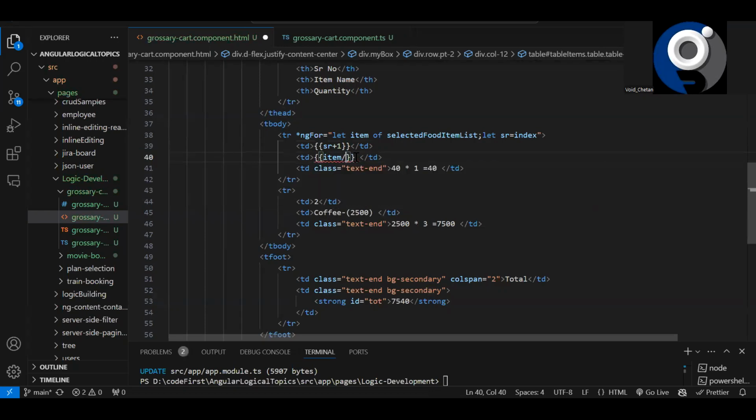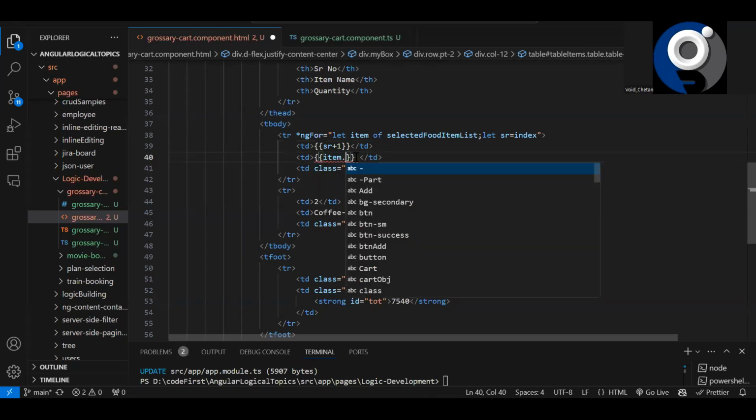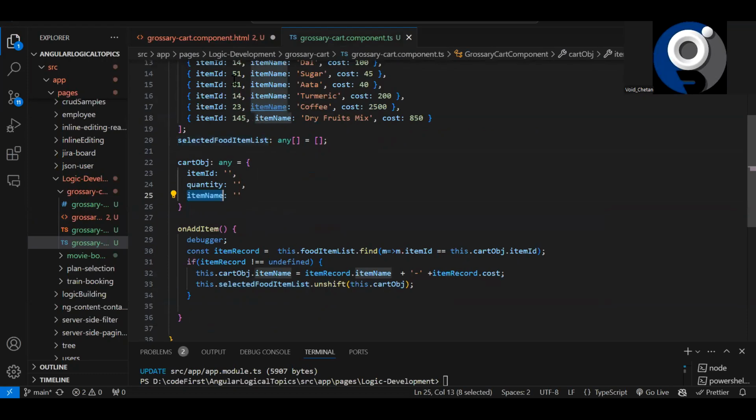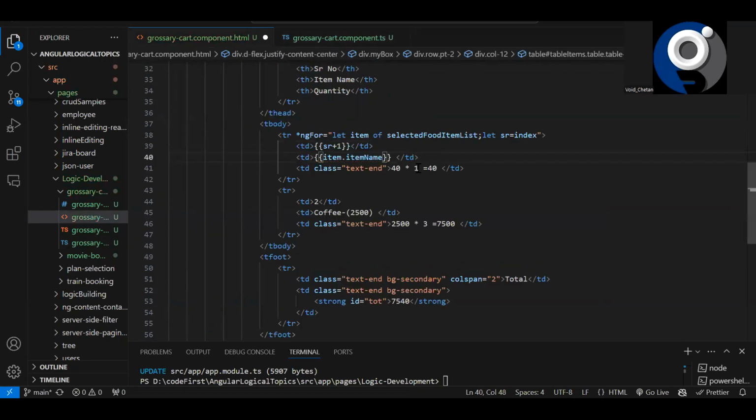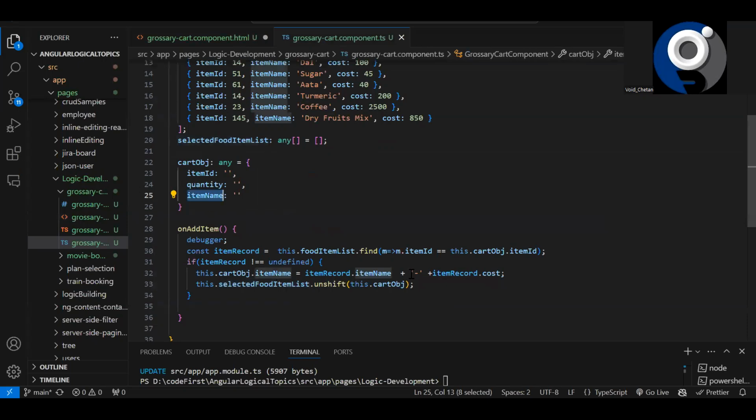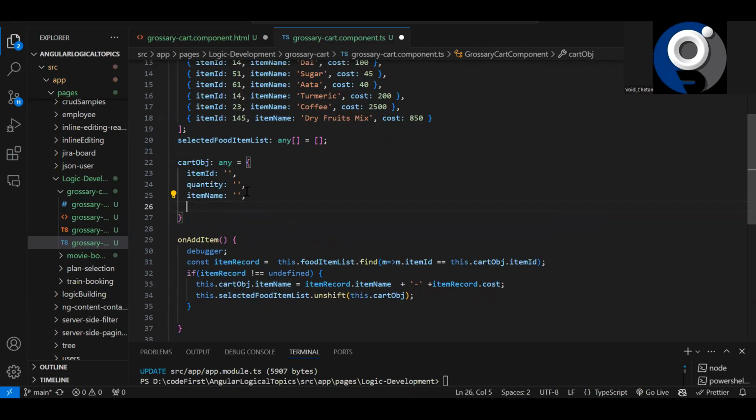Now here, we need to display the item name. So item dot, what do we have in the selected item? Item name. So let's copy and paste it over here. Now here we need to display the cost. Okay, so now here you can see, instead of what we did, in item name only we have stored the cost, but we need the cost also because in the table we need to show it. So let's show cost.